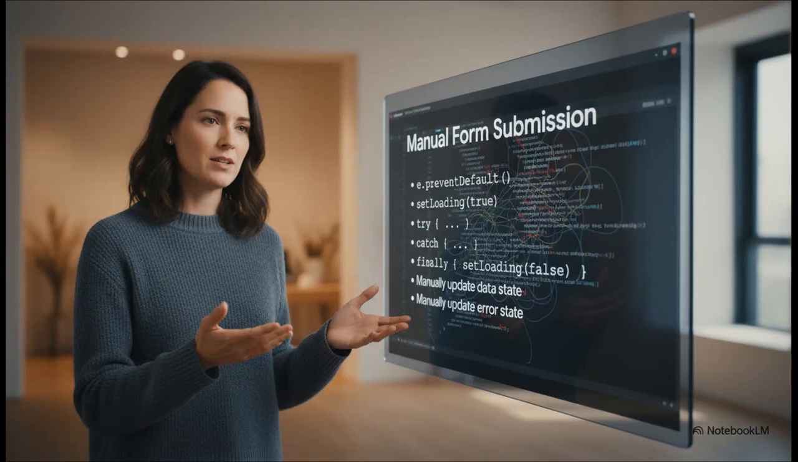I mean, just look at this. This is what a simple form submission used to look like. And I'm sure this is giving some of you flashbacks. You had to prevent the default behavior, manually set loading states, wrap everything in a try-catch-finally block, and then manually update both your data and your error states. It was just a city of boilerplate code, and every single line was another chance for something to go wrong, opening the door to nasty bugs like race conditions and memory leaks.